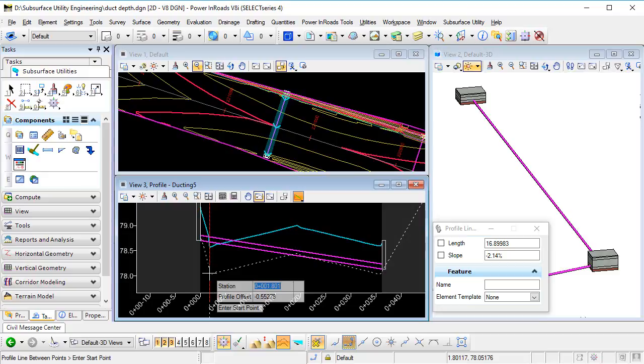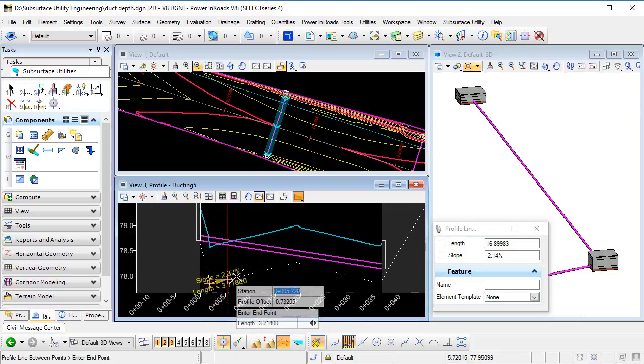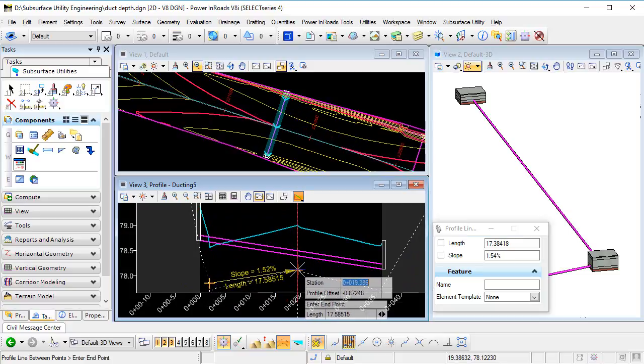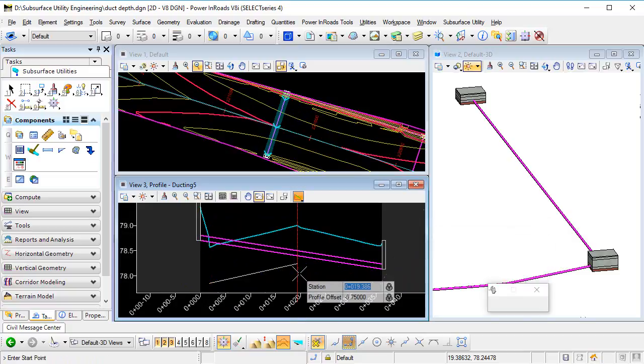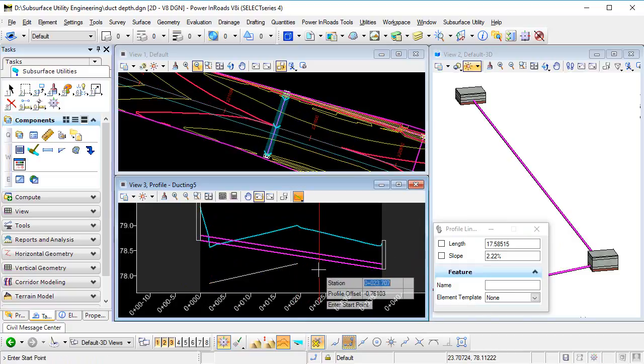So I'm going to start by positioning a point here below the edge of the road. I'm going to press the return key to lock the station value, and I'm going to type in a profile offset of minus 0.75. So I want to be 3/4 of a meter below that road surface, and I'll left click to accept that location. We'll define a second point across here. Again, I'm just going to press return to lock that station value, and again type in my profile offset of 0.75. That's the first line created.